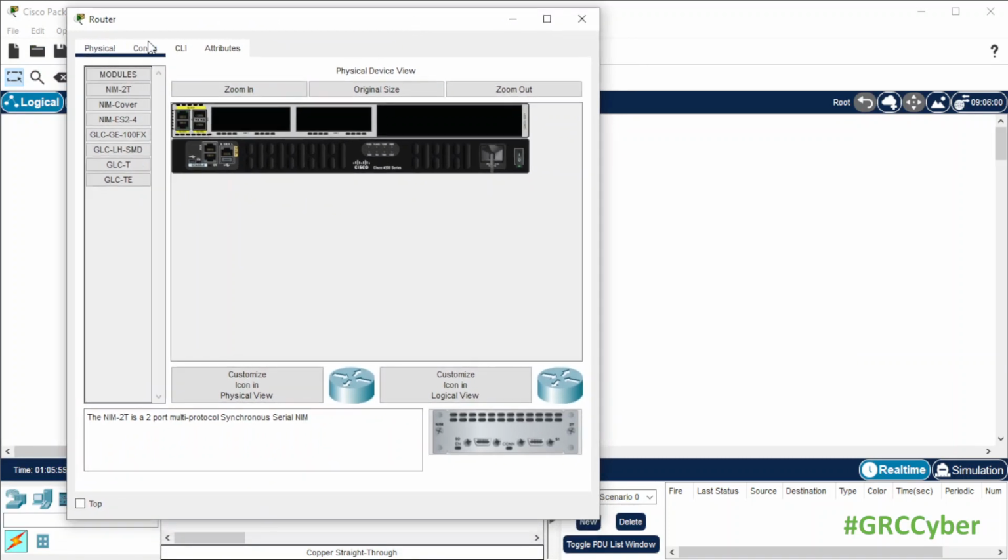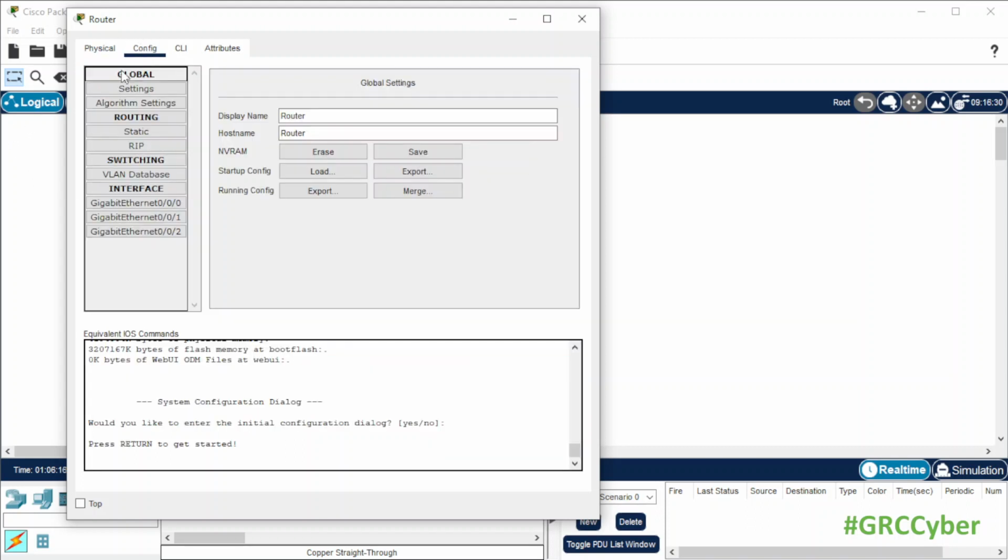There's a couple of tabs up here: the physical, the config, the CLI, and the attributes. First off, the physical allows you to view what the physical configuration might be. And if you really want, you can even turn it on and off and then add and remove network modules into it. The config tab allows us to essentially cheat what our configuration is. And you can see I can actually come in here and change the gigabit Ethernet connections.